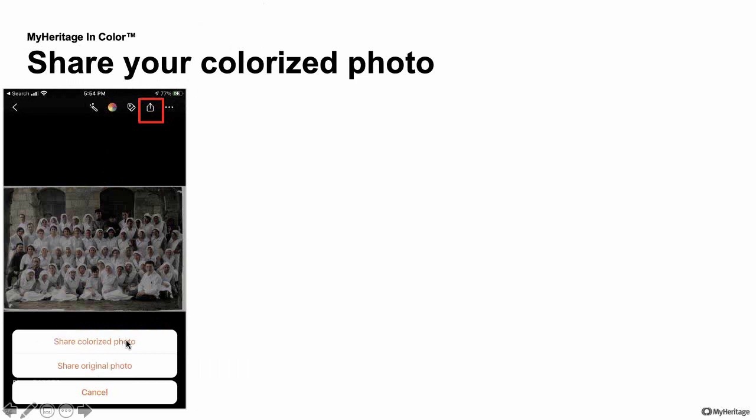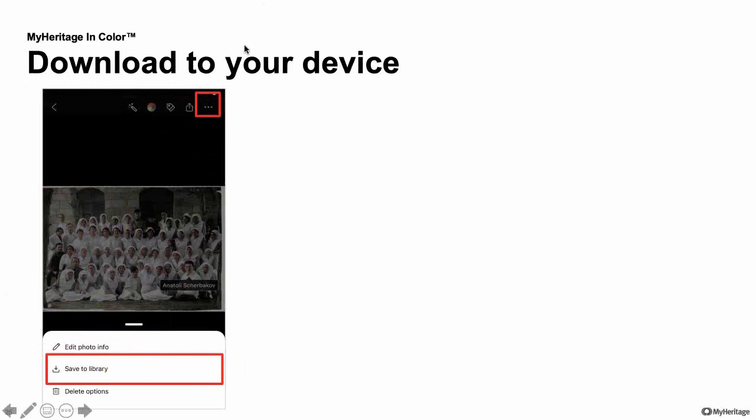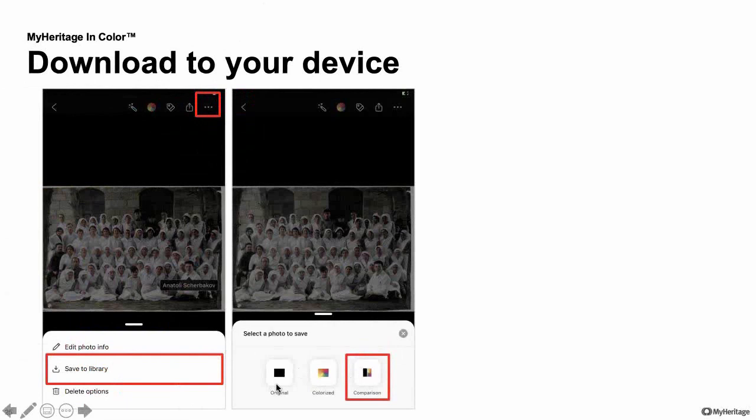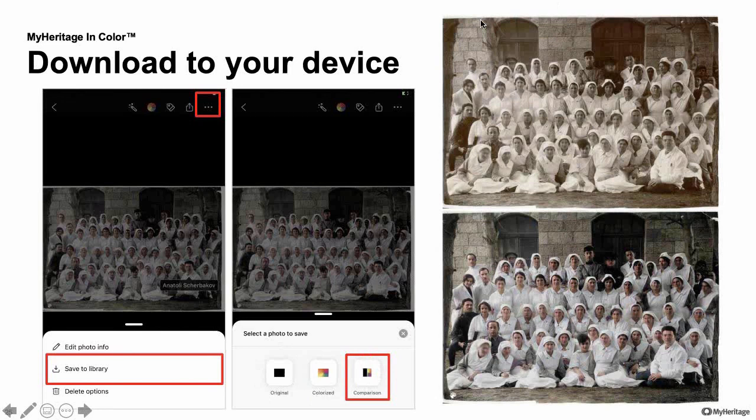Another thing you can do is download it to your device. You can tap the more icon on the menu bar and tap the Save to Library. Once you tap that, you'll get this menu that you can choose from. You can choose to save the original photo, the colorized, or a comparison. Once you choose to save a comparison, you'll actually get this outcome that you see here. On the top, you'll get the original photo, and on the bottom, you'll get the colorized one.